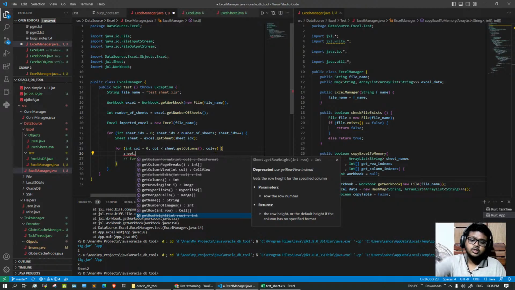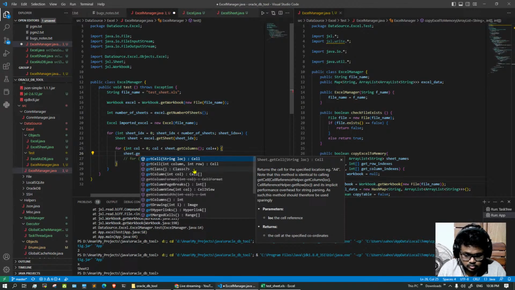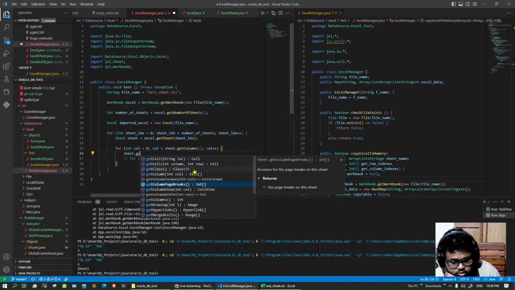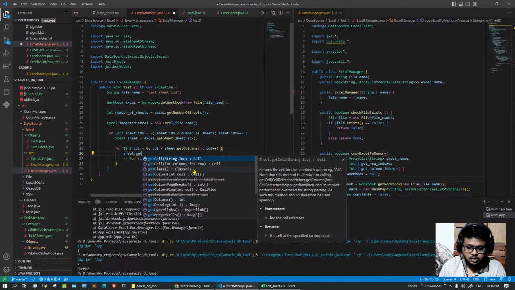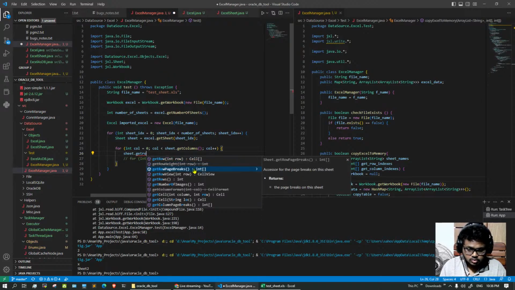So okay, first I have the rows. Okay, row 1, get row. So sheet dot get columns, do we have get row? Do we have get rows? Total number of rows in the sheet. Okay, so I do not want to, yeah, so get the total row.